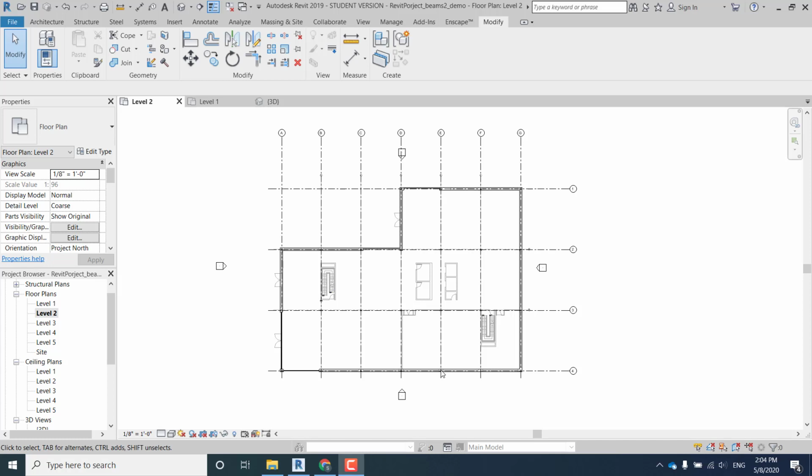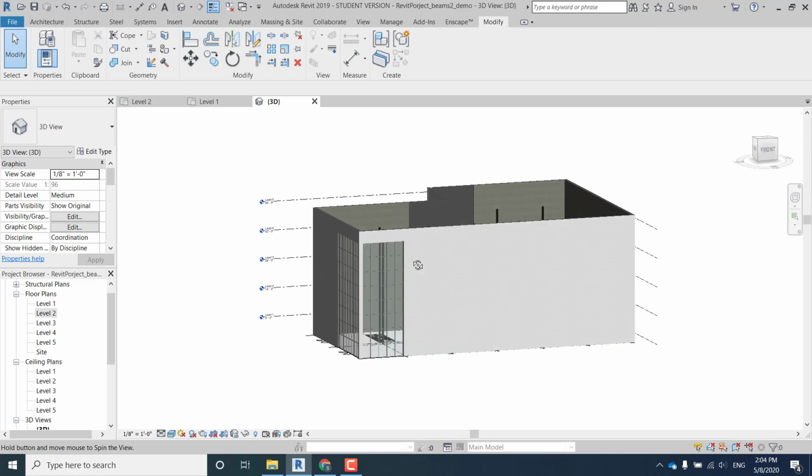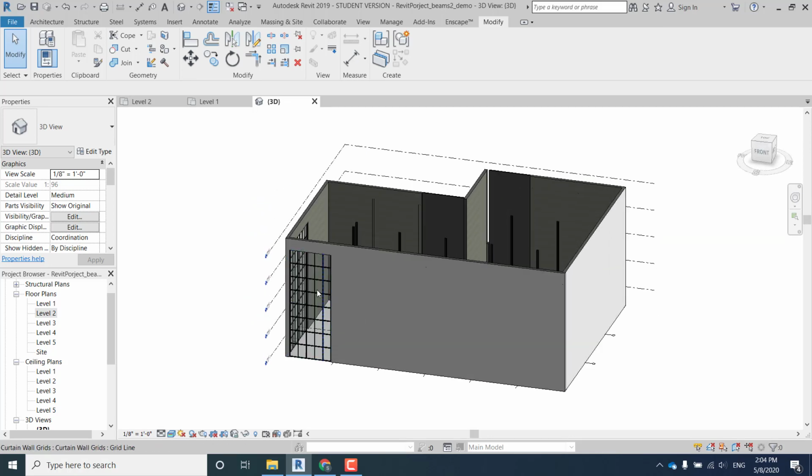In this video, you will learn how to do curtain walls. If we go to 3D views, you will see the curtain walls that I created earlier. This is what you will learn, and then you just keep adding them.